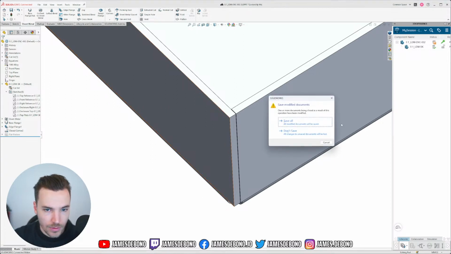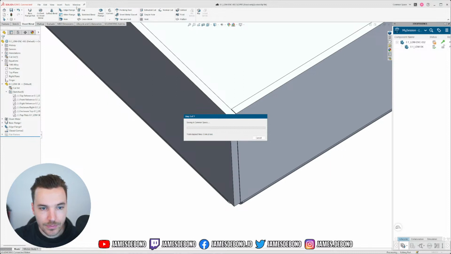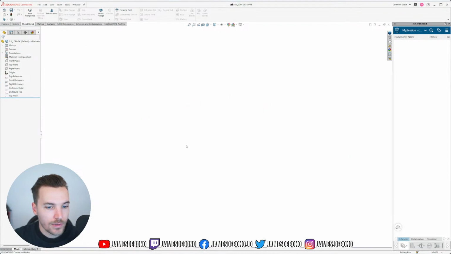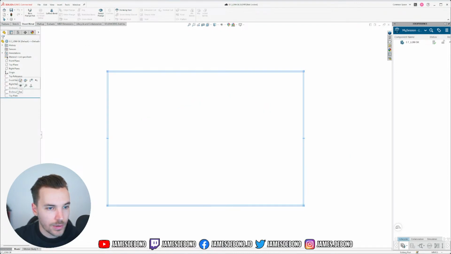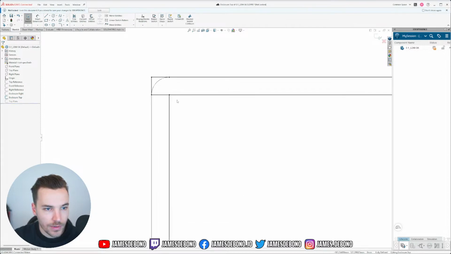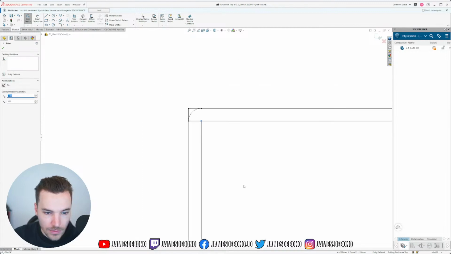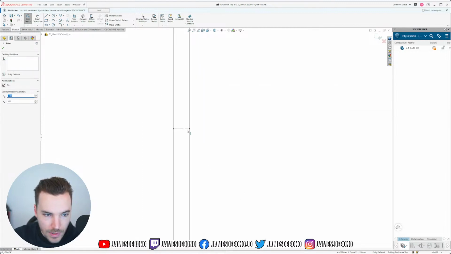So what I'm going to do, save all. Going to go to my enclosure top sketch. So this is the top view of the enclosure, and this is where the overlaps would be. And this part, there should be a gap here. So this is going to be okay, this is on the midpoint.